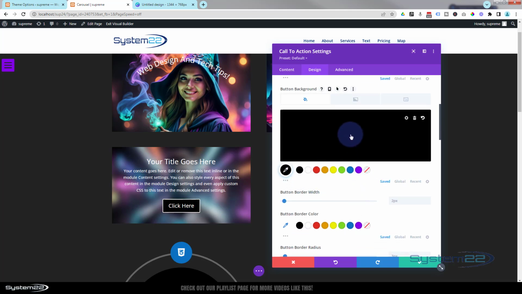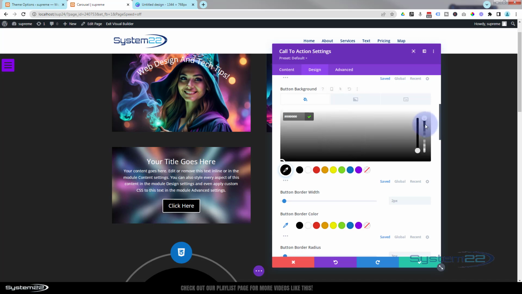I'm going to click on the color field itself here. I'm going to pull the variegated slider down a bit, opacity. So it's still dark, but you can see a bit of that hint of that image through there. Obviously, that's entirely up to you.